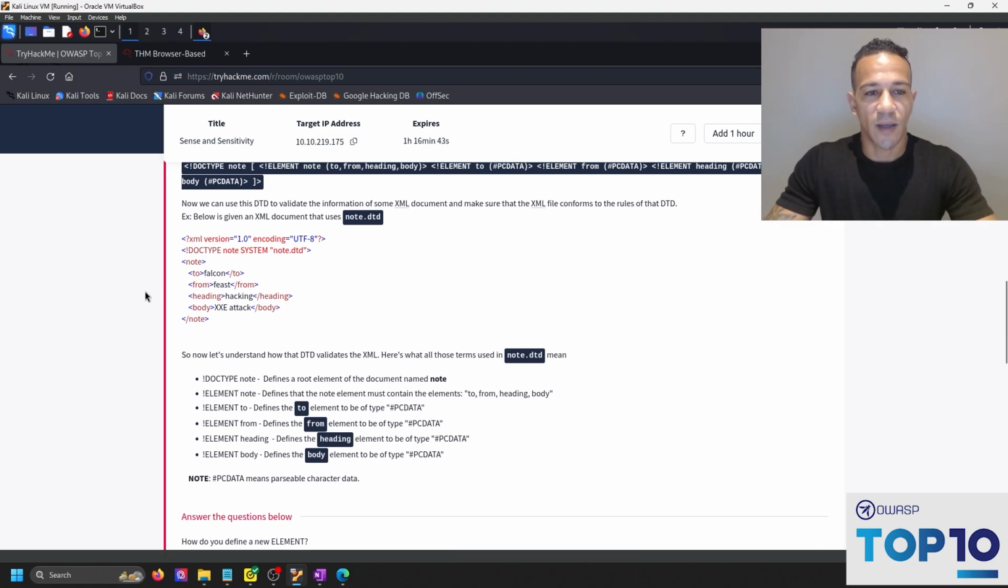Now we can use DTD to validate the information of some XML document and make sure that the XML file conforms to the rules of the DTD. So here we have the version, we have the DOCTYPE note SYSTEM note.dtd, note, we have the children here, so Falcon, Feast, Hacking, body, from, to, XYZ, and then the end of the note.